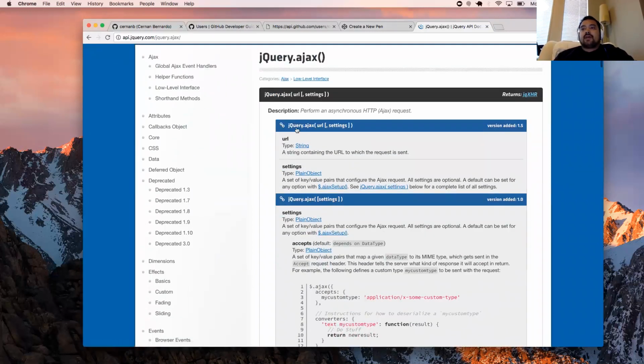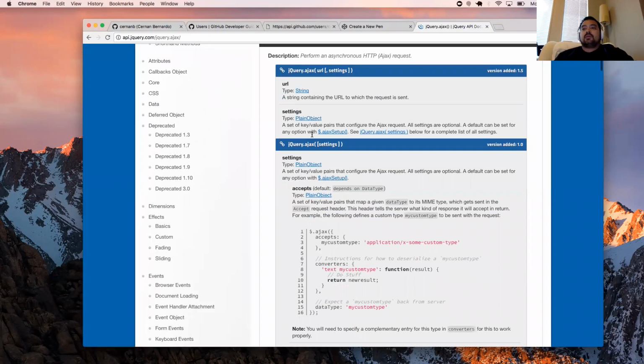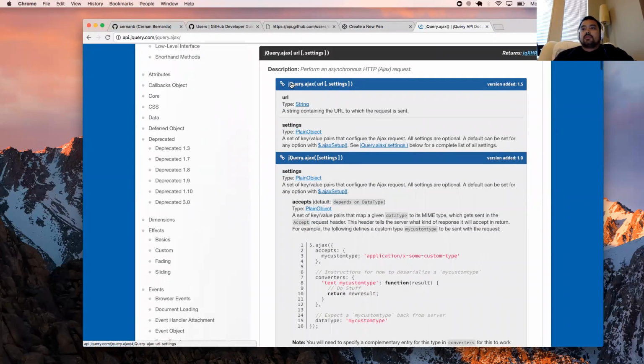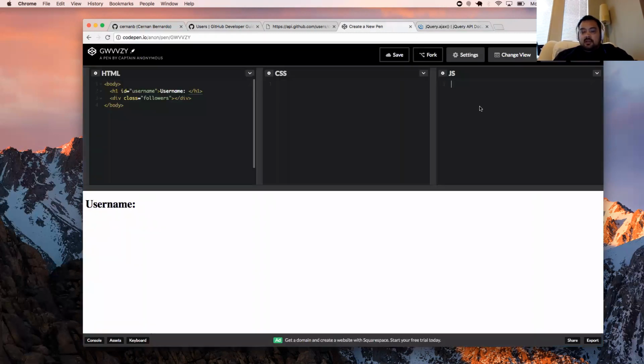Here are some examples of how to make an AJAX request using jQuery. So you're going to call jQuery.ajax. The first argument is going to be the URL that you're going to make an AJAX request to, and then you can add a number of different settings. So let's quickly start stubbing that out.